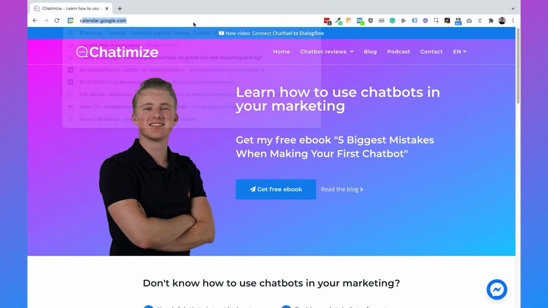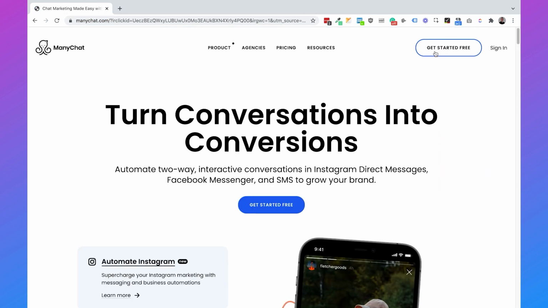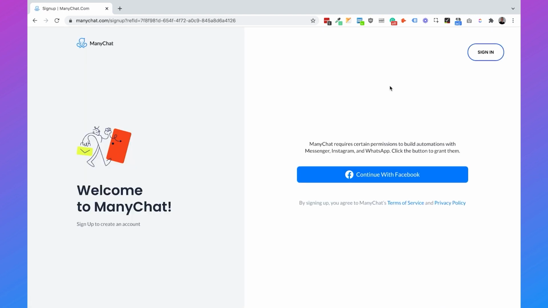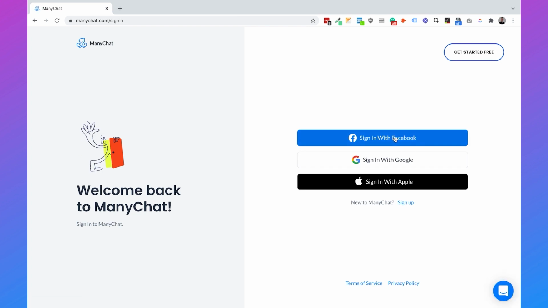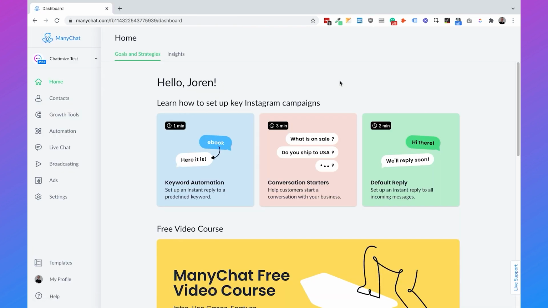So when I go to ManyChat, you can just click on Get Started Free, and here you need to log in with your Facebook account. Then you need to walk through some steps, and you can just create your own ManyChat account in a couple of minutes. But I already have my own ManyChat account, so I will just click on Sign In, click on Sign In with Facebook, and then I'm automatically logged in.